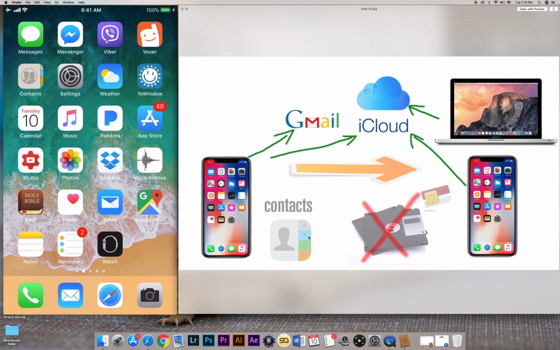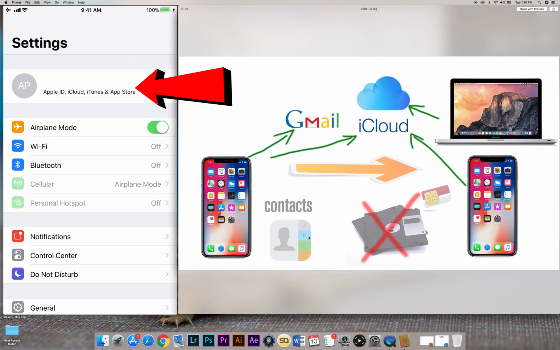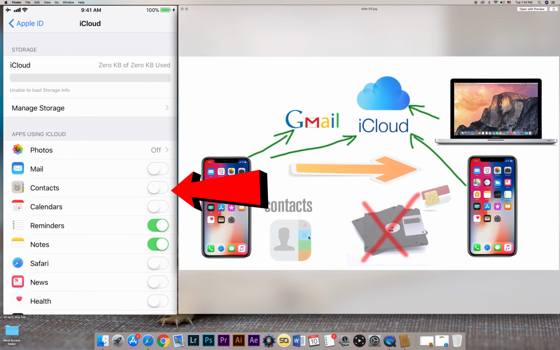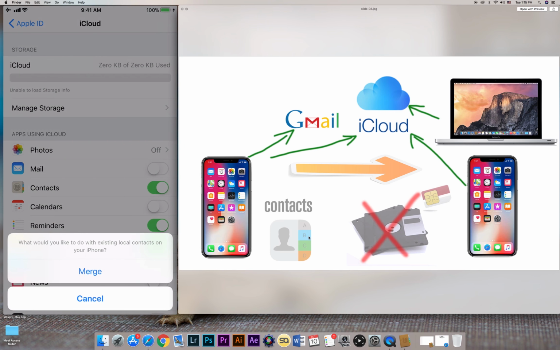Okay, so in order for you guys to enable iCloud or Gmail, you simply have to go to your settings. On your settings, click on this very first option on your name, and it says Apple ID, iCloud, iTunes. And then, as you can see, one of the options is actually iCloud. And then iCloud enable your contacts, okay? And it says what would you like to do with your existing local contacts on your phone. I will say merge, but before I will do this, I will show you how it gets done.